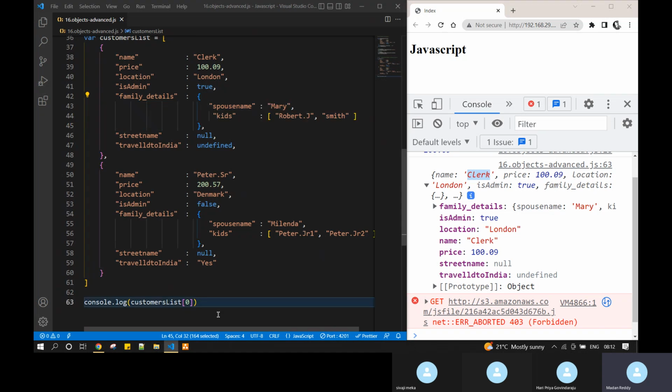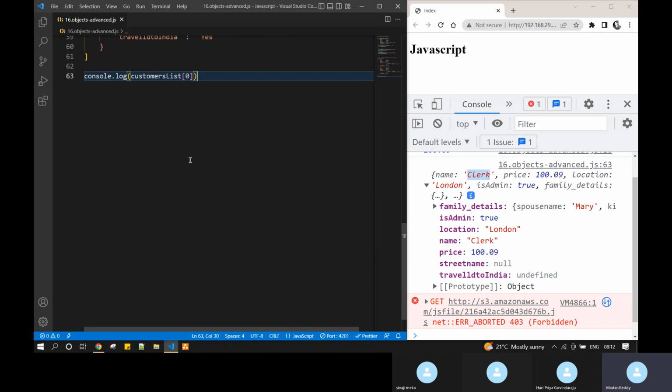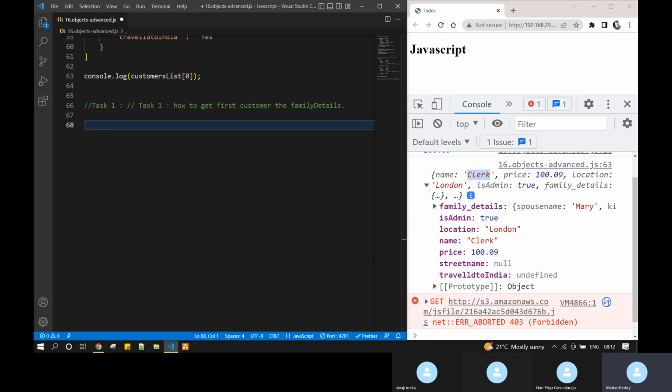Okay, so first of all, task 1. Try to understand task 1. How are we going to get the first customer's family details? That is task 1. So here, how are we going to get the family details?